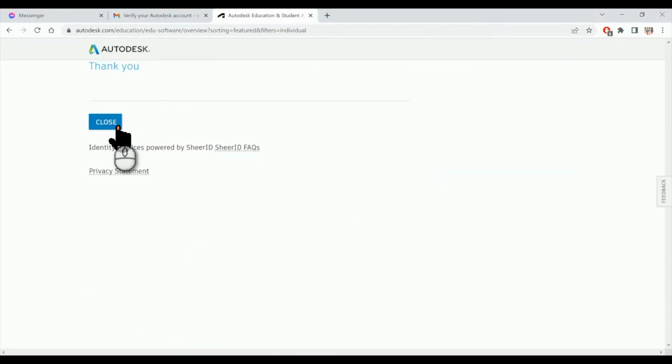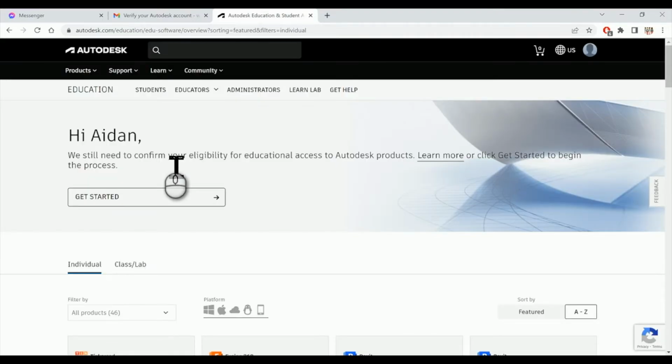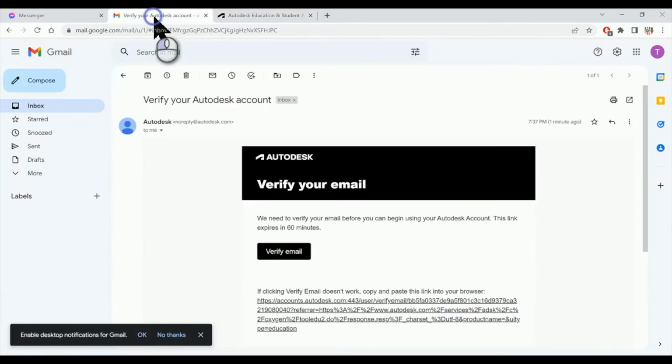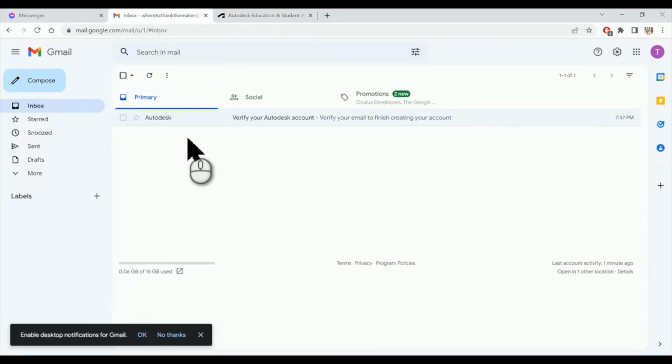Alright, and then this next step could take like up to 20 minutes. Usually it's within 5 or 10 minutes. They're going to review your ID and make sure that it looks legit. And then once they've confirmed that it's legit, they're going to send you a confirmation email. So I'm going to come back over here and wait for just a second.